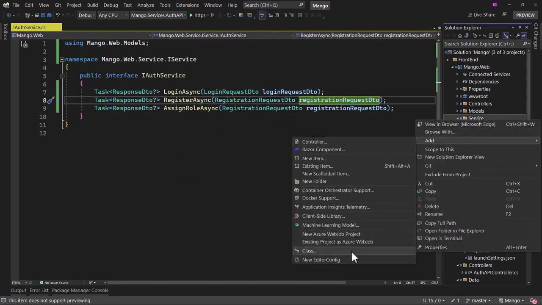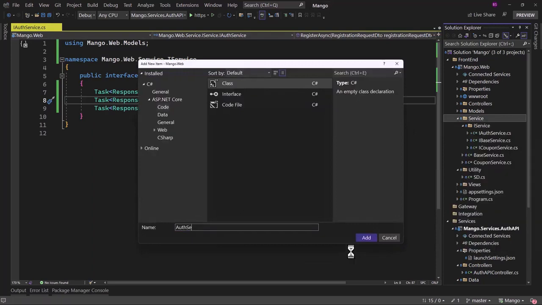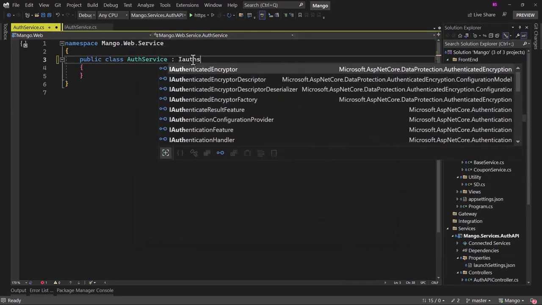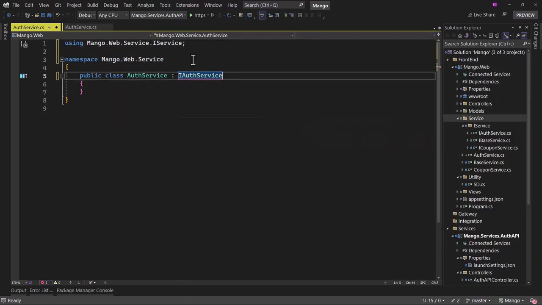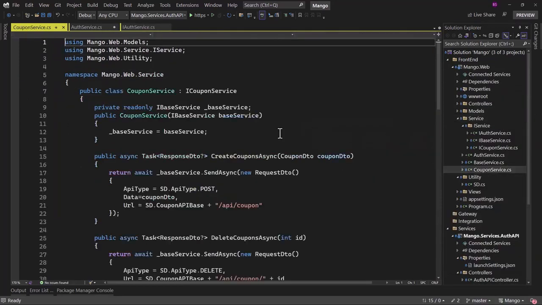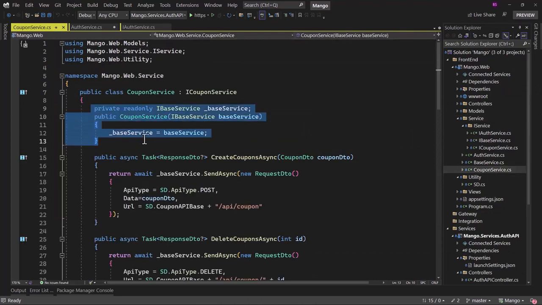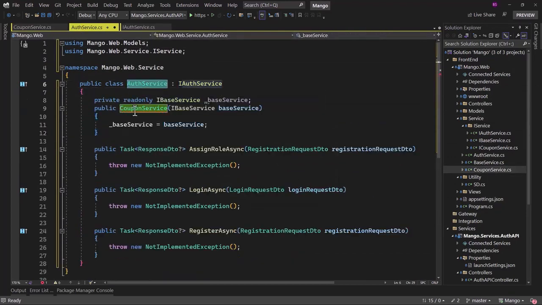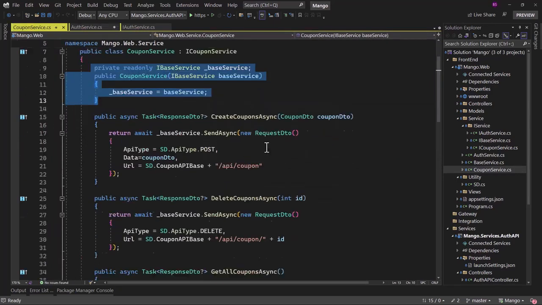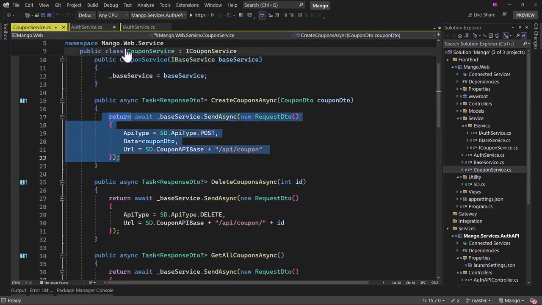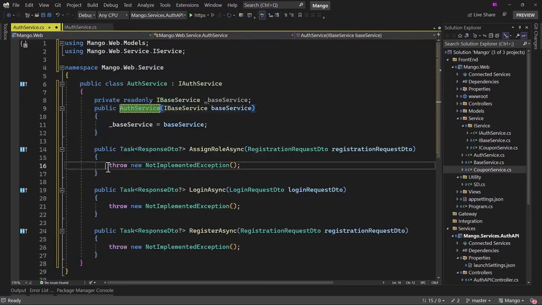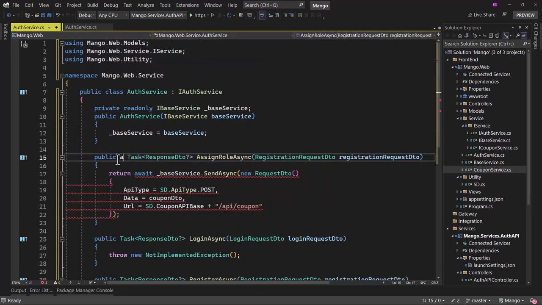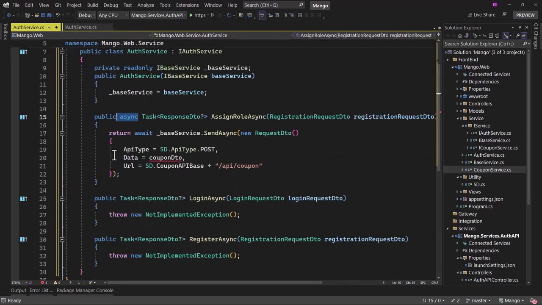Let me add the service here. AuthService, and that will implement the interface. Let me examine the coupon service. We need the base service using dependency injection. Let me add that here. And let me go back and copy one of the post calls that we have. And I will paste it right here. We need to add the asynchronous keyword. Let me add that.